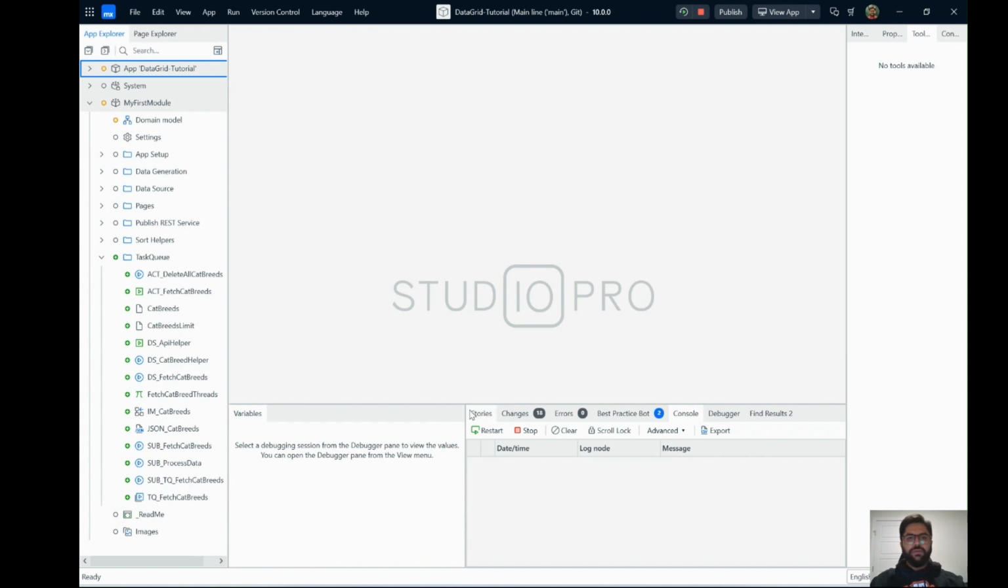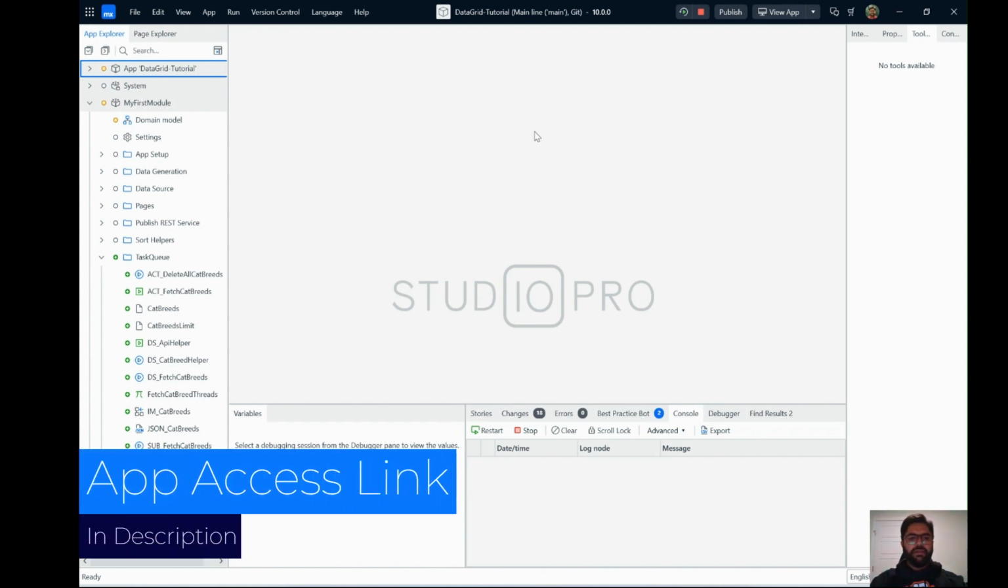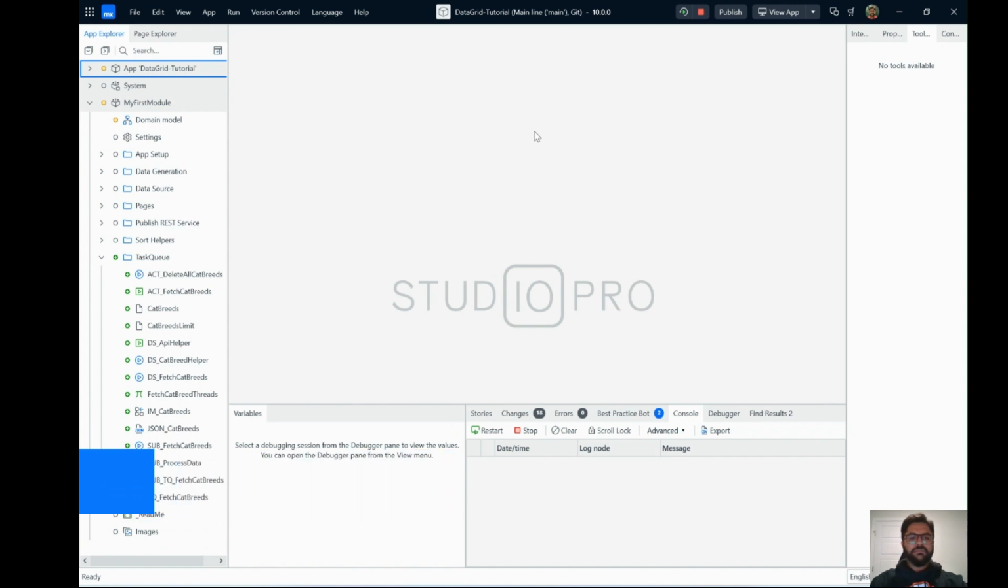We are going to continue with the same application that we have been using until now, which is the Data Grid 2 tutorial, but we are going to take a new example this time. Here we'll be calling an external API for the task queues example.